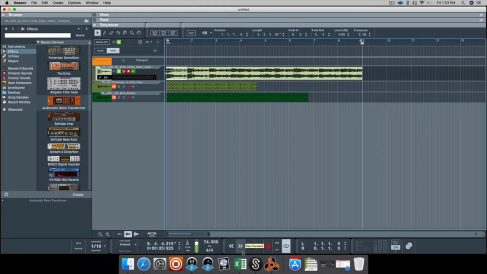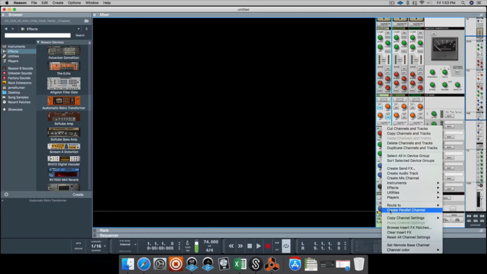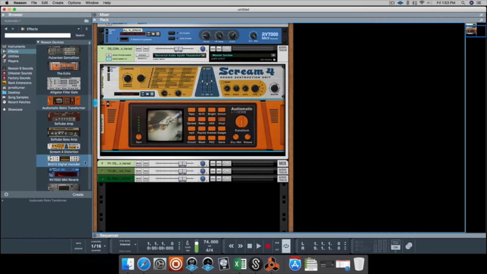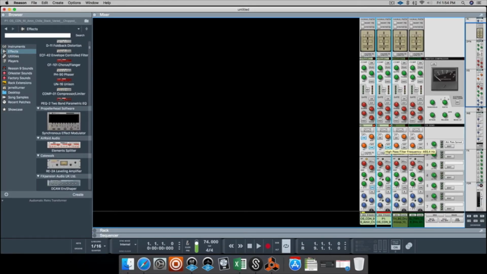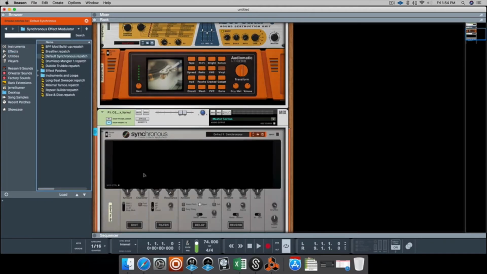Last thing for processing is I'll right-click my melody track to add a parallel channel. What this is going to do is add a duplicate of the raw melody, giving me the option to place some heavy processing on it and then blend it with the originally processed melody. I'll add a high pass on that, put a synchronous as the effect, tweak it a bit.